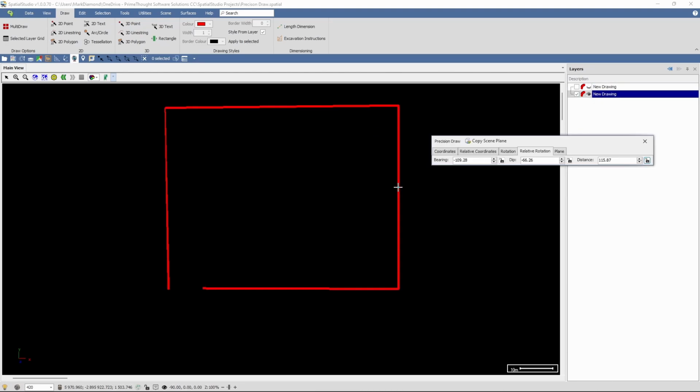In the relative rotation tab, you can set the bearing, dip, and distance in relation to a specific point. So the first point you choose in your drawing will be taken as the reference point in locking the bearing, dip, and distance for your next point. And then this next point becomes the reference point for the next point in your drawing, and so on.